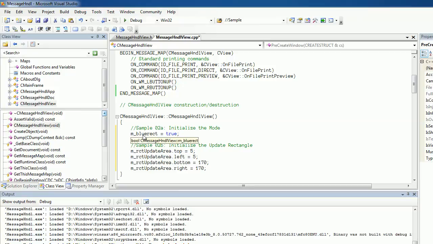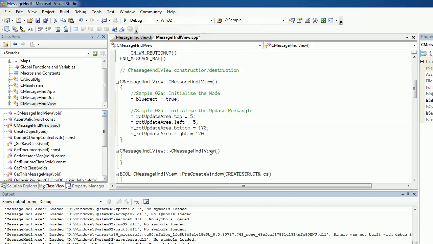So first I initialize the m_blueRect as true in the constructor. That means when the window is initially opened, the window knows that it should draw a blue rectangle. Why? Because this flag is set true by default. We are going to change this boolean variable to false when the right mouse button gets clicked. So we know that we already have a handler for that. We will add that shortly. Now let's move to the second portion of the code.